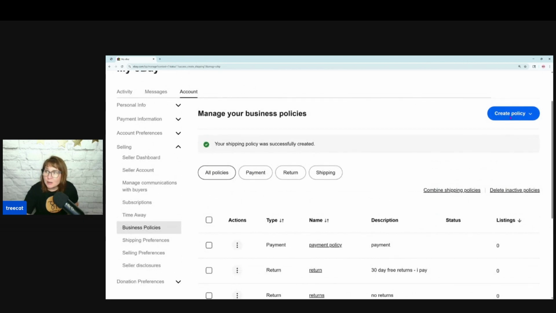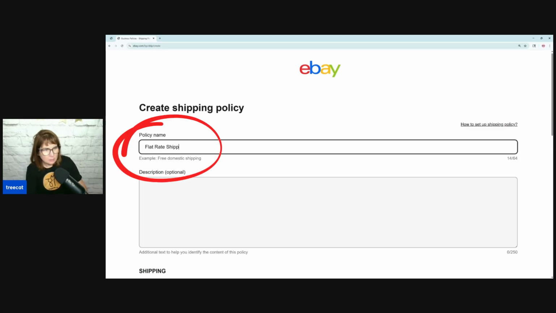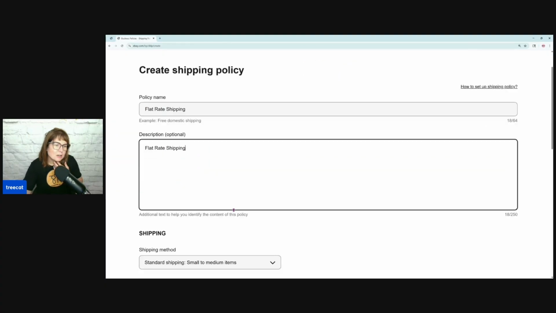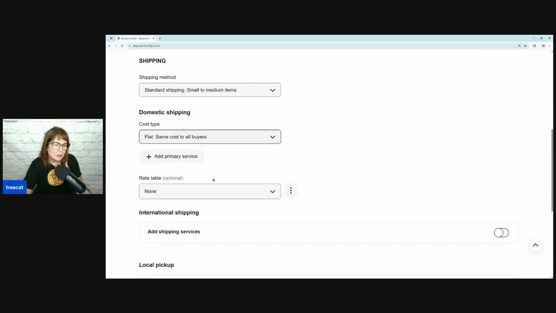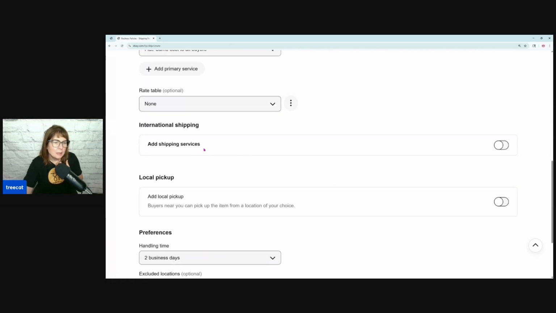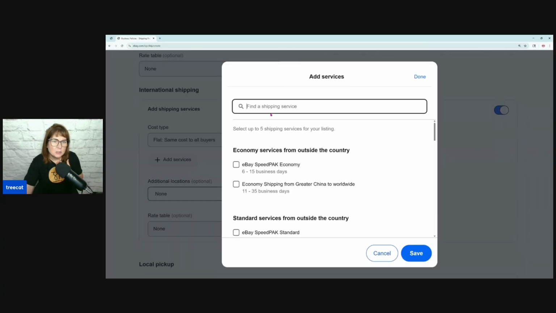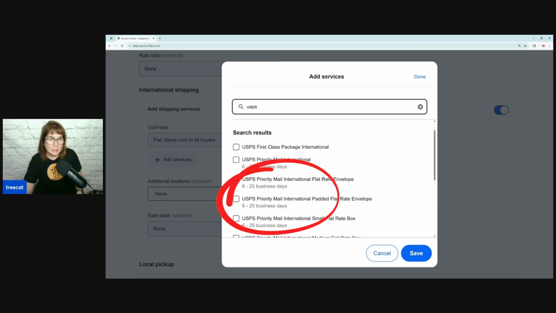Now I'm going to set up another one. I'm going to do a flat rate shipping here. All right, and we're just going to put flat rate shipping for this one, and maybe charge a standard flat rate cost to all buyers. Rate table, I'm not going to use a rate table, and I will use a shipping service. I'm going to use USPS.